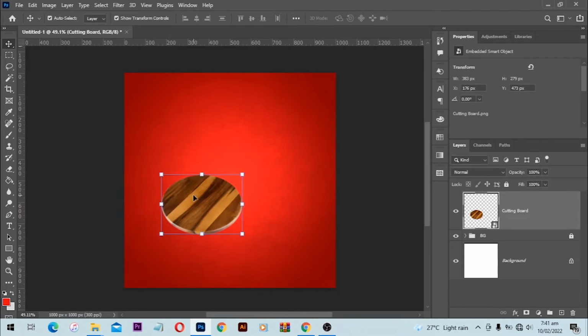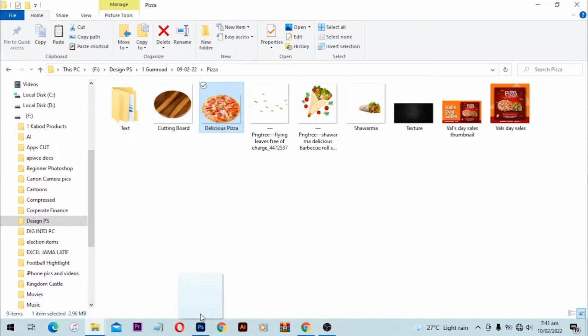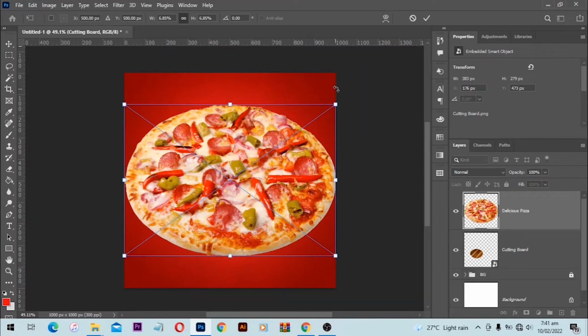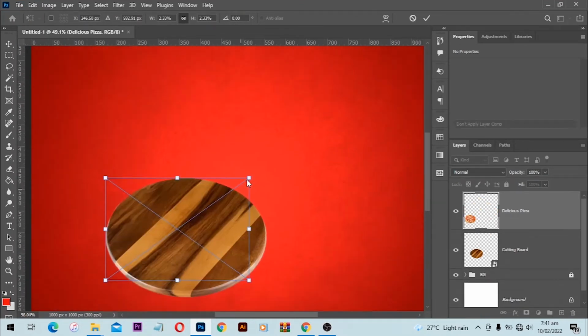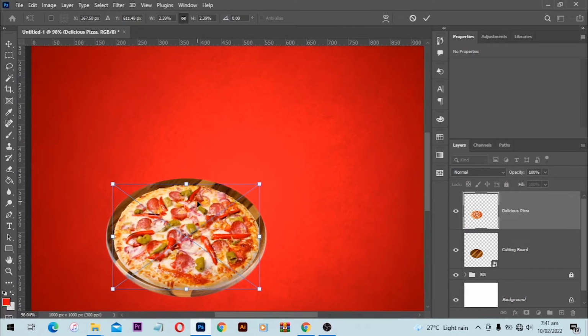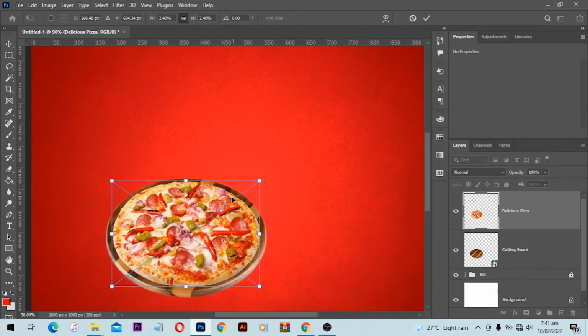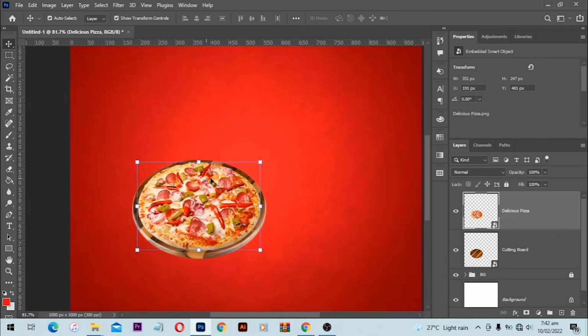Then I'll come back to this, open my source file, click and drag this delicious pizza into Photoshop, scale it down, and then I'm going to position this one here. Spend some time on this to make sure it is arranged.